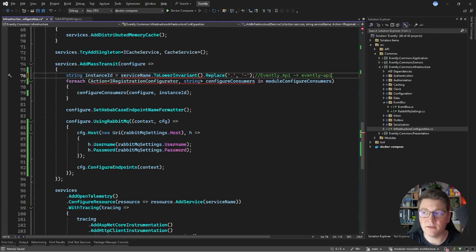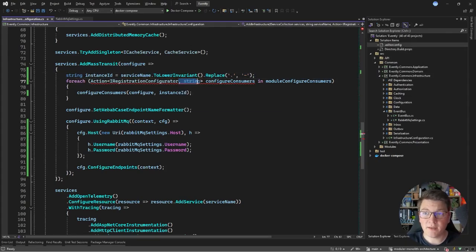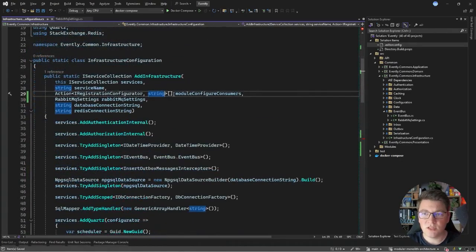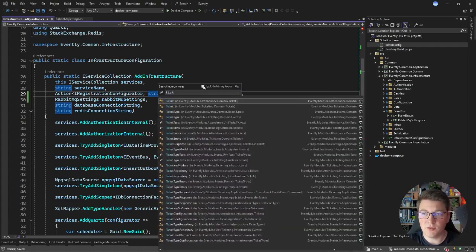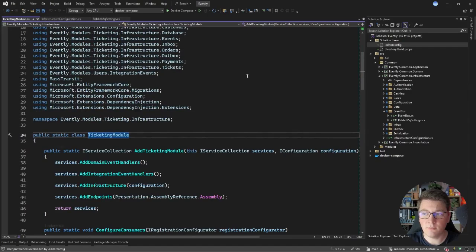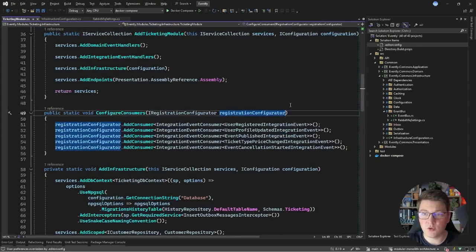This is going to be appended to the endpoints inside of RabbitMQ when MassTransit configures the broker topology. Now I need to go ahead and fix my module configure consumers, and you will see why we are doing this in just a moment. Let's head over to the ticketing module, for example, and I'm going to update the configure consumers method.